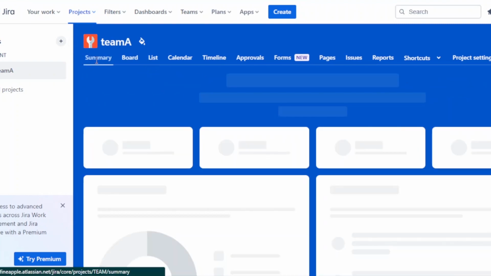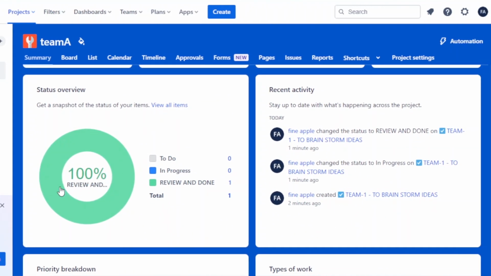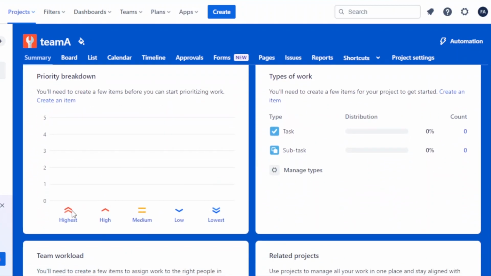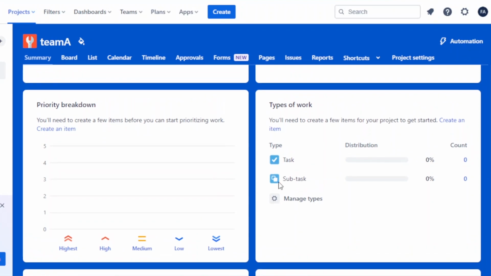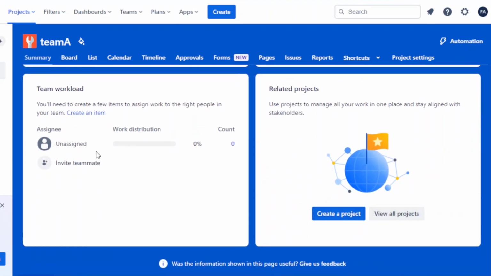You can also choose to see a summary of the tasks that have been done. Stats say that there's a 100% done rate of the tasks being completed. There's a priority breakdown of all the tasks that you have, the highest one being here, the high one being here, medium one being important but not that important, the lowest, and the lowest right here. These are the tasks and subtasks that I was talking about right now. Here is the team workload to have an idea to fairly and evenly distribute the workload among all of your employees and assignees.